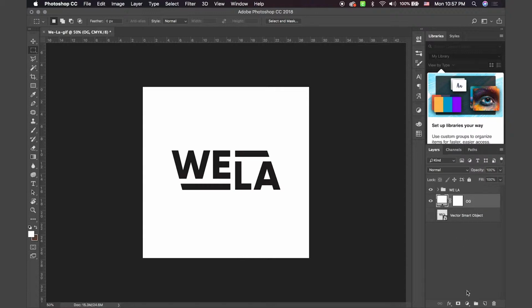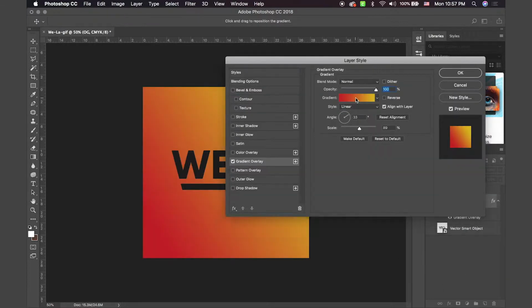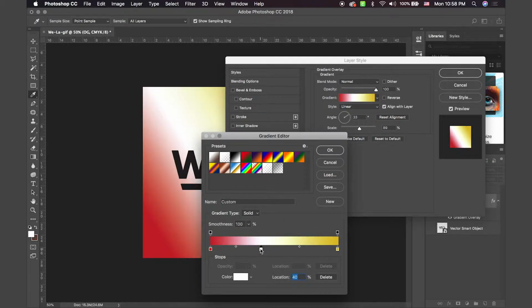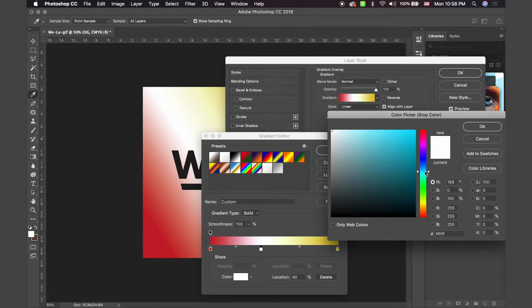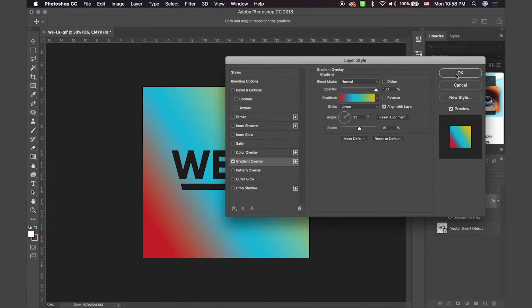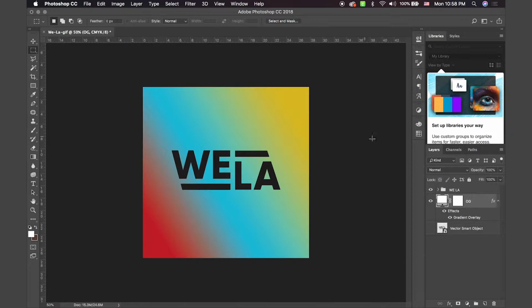So let's do a gradient overlay, and let's just see what we could do. LA is all about sunsets. Let's add some blue in there just for like the sea. I really like that. Let's just do a little brighter color. Let's see what that looks like. Cool.